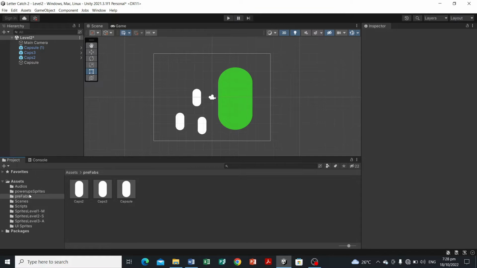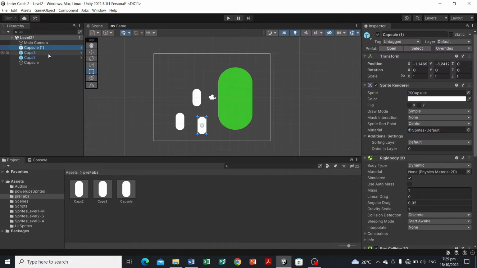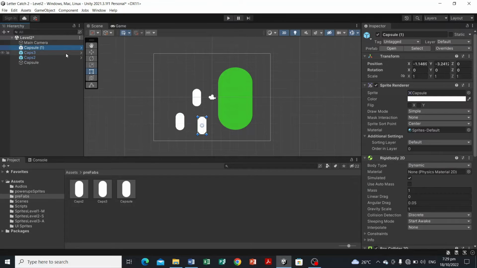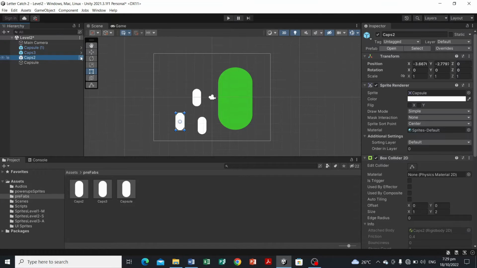You get the point. Before we move on, prefabricating is not only limited to this kind of object. Any game objects in your hierarchy or in your scene panel can be turned into a prefab. In the project that we'll make, the letter catcher game, the letters that spawn randomly, or the letters that are falling in the game scene, are prefabricated.